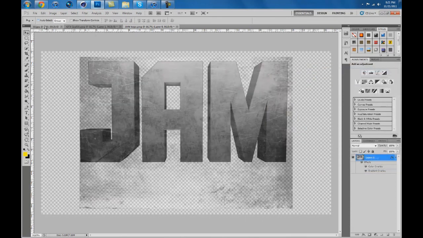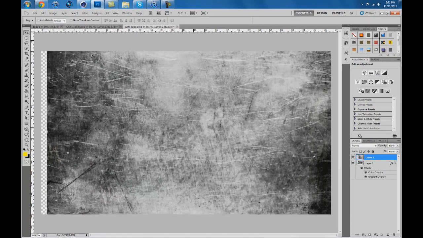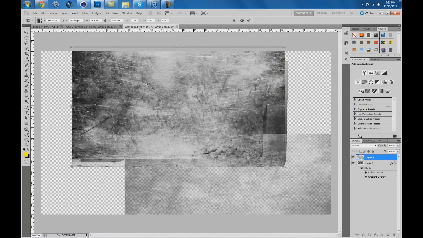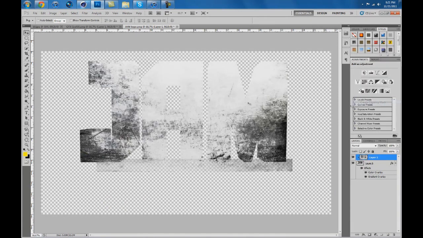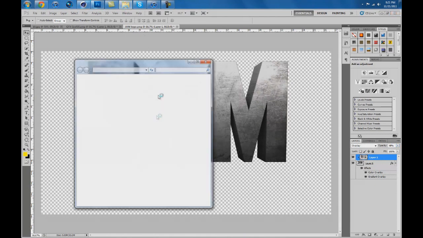So we got that. Now we're going to go grab our texture, bring it on top. Also, don't just leave the texture really big in size, because that tends to take the quality away from the texture. You're going to want to bring it down to about the same size as that. And then we're going to bring it overlay, drop it down. It looks really cool right now. I really enjoy the look of it. I actually use this on one of my backgrounds.